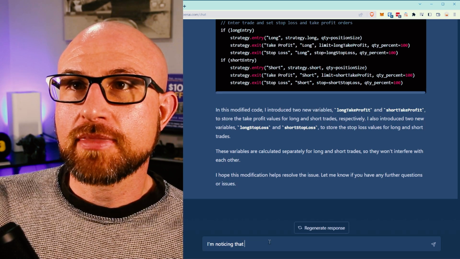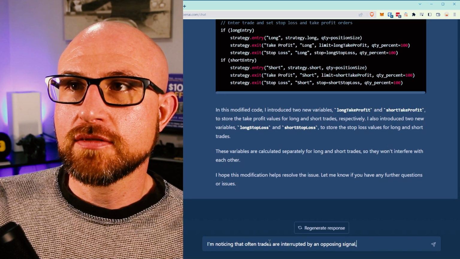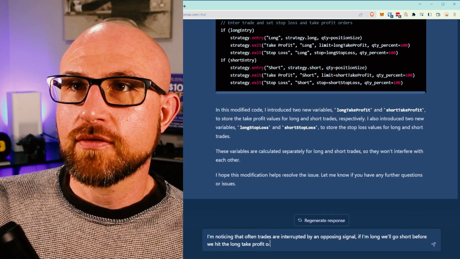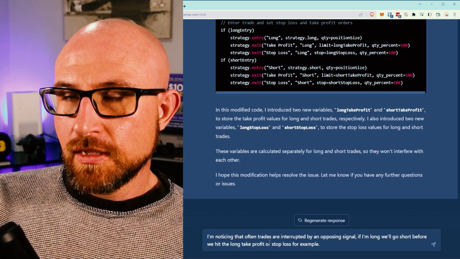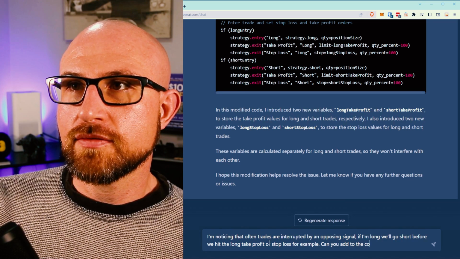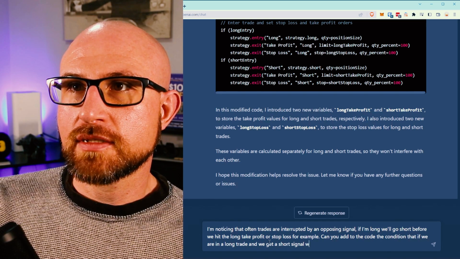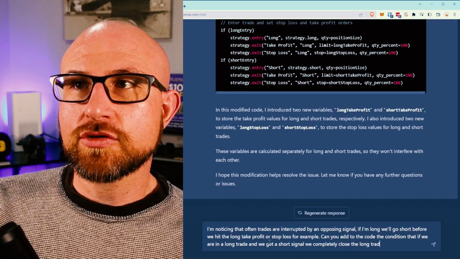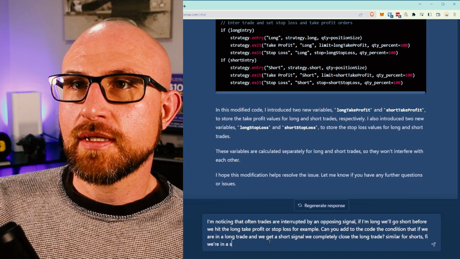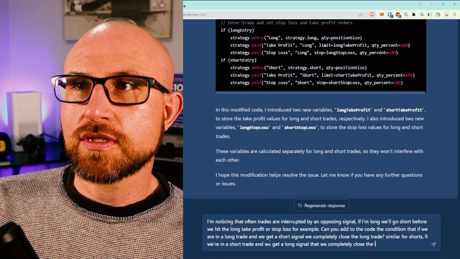I'm noticing that often trades are interrupted by an opposing signal. If I'm long, we'll go short before we hit long take profit or stop loss, for example. Can you add to the code the condition that if we are in a long trade and we get a short signal, we completely close the long trade? Similar for shorts, if we're in a short trade and we get a long signal, that we completely close the short trade.